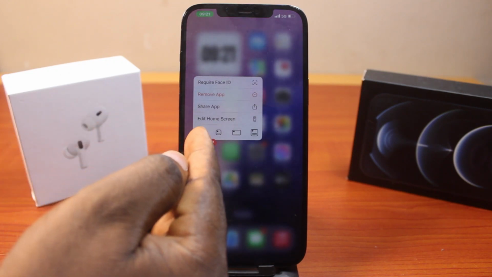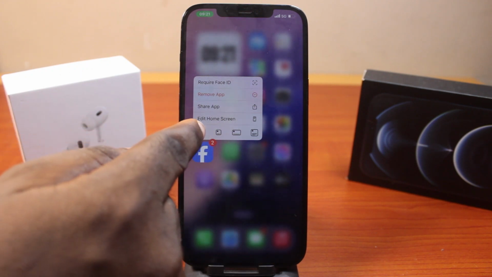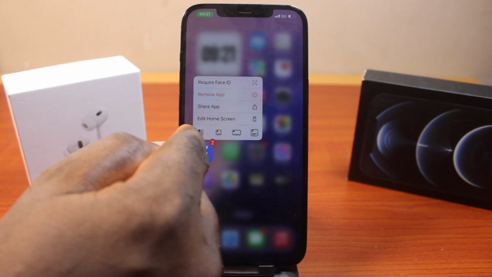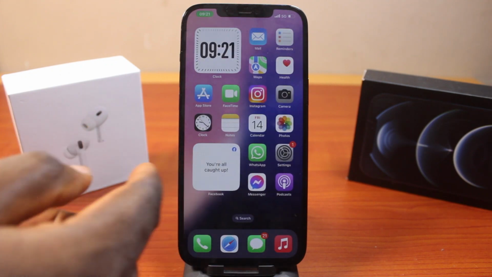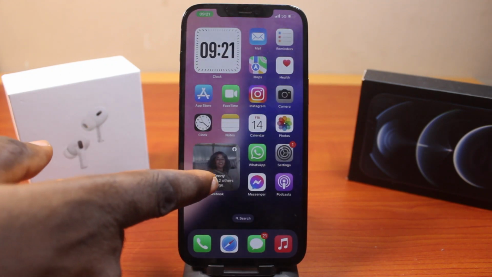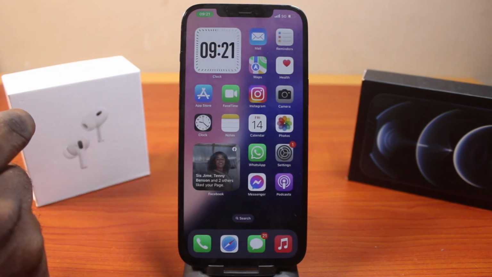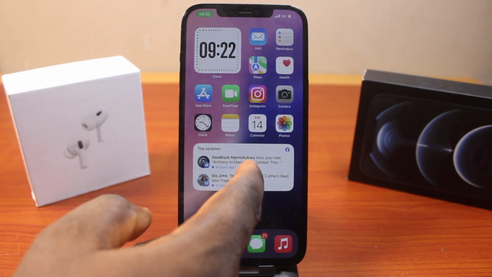Then you should have these options here, that is this tags option. You need to click on any of these tags options. Click on this. Then you should see the Facebook app come up like this. If you press and hold it again, then choose another widget type, then you can have your Facebook app just like this.